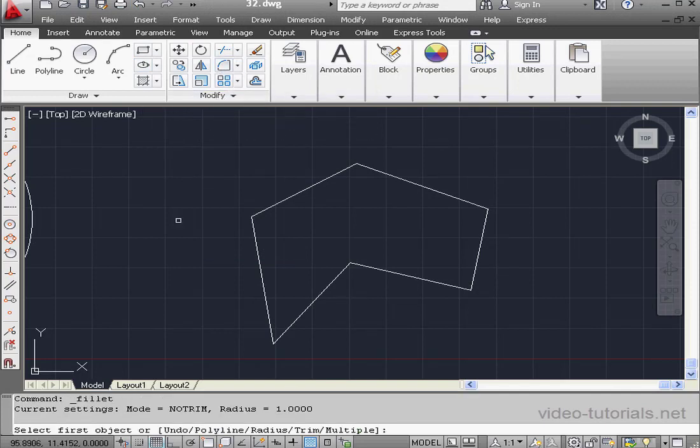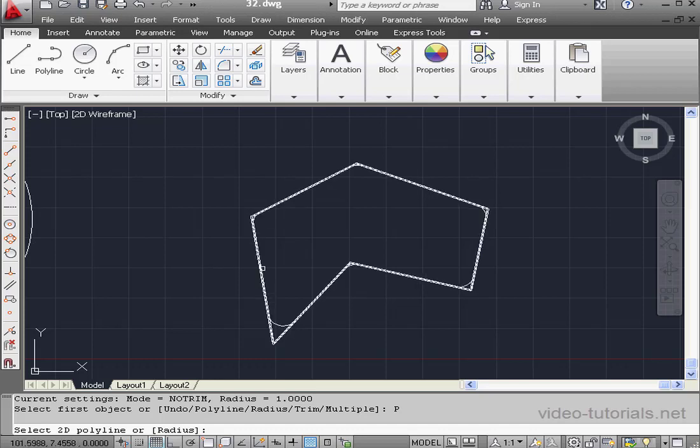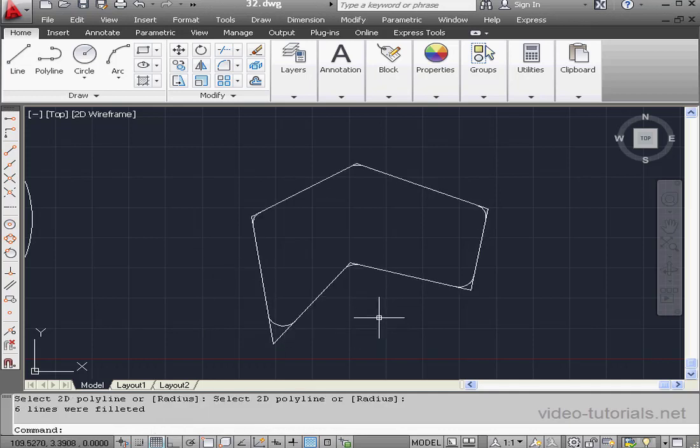A faster way to create fillets is to use the Polyline option. Let's right-click and select Polyline. Now when I mouse over, I see a preview of all 6 fillets. Let's left-click to accept that. And AutoCAD generates our fillets, leaving the source geometry untrimmed.